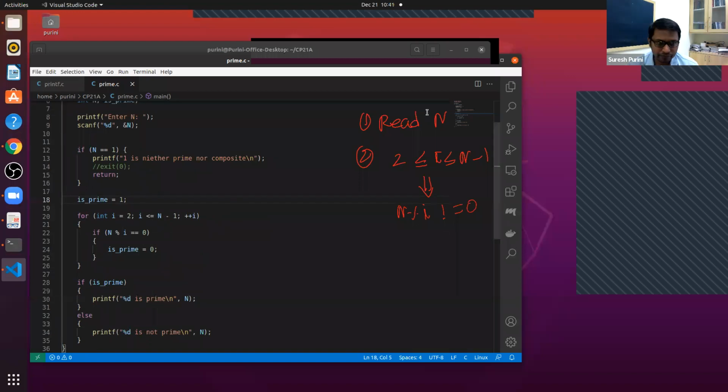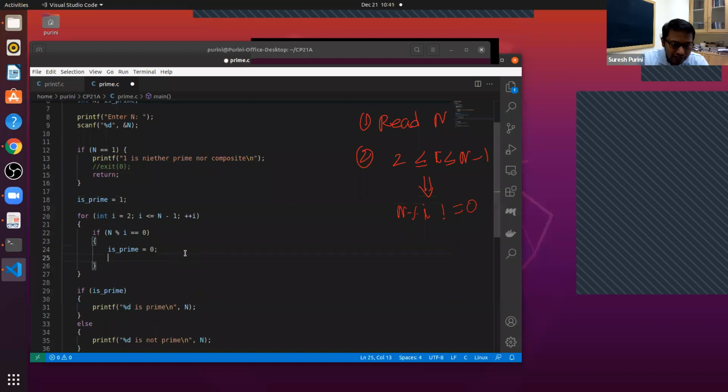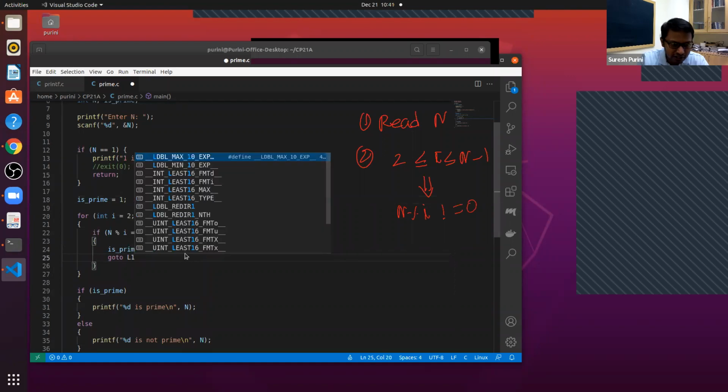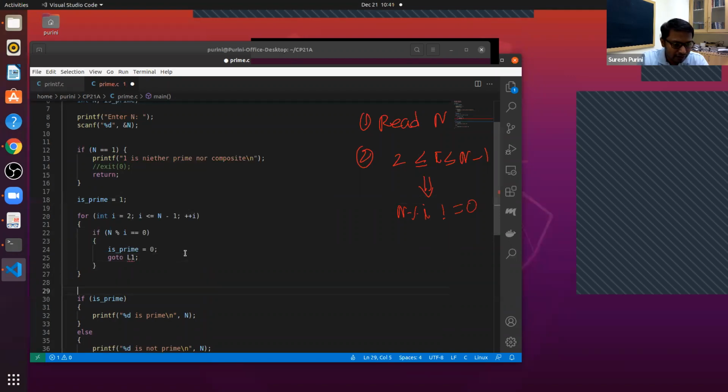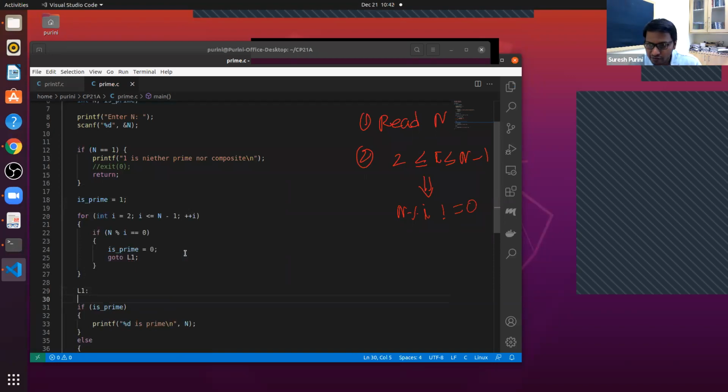Everyone with me on this program? Okay. So a couple of things here. Once you find that a number is not a prime, you don't need to waste computation by continuing, right? Once you find a factor, that's it, you should stop. There are two ways of doing it. One way is to use goto L1, where L1 is this label. On line number 25, we are using a goto statement, that is, you are going out of the loop.